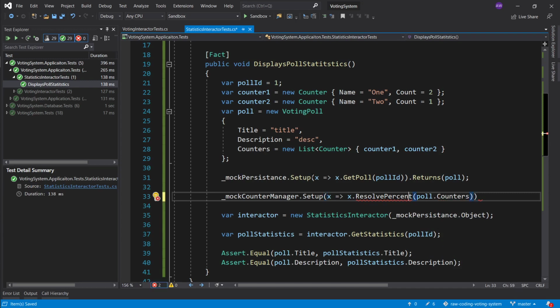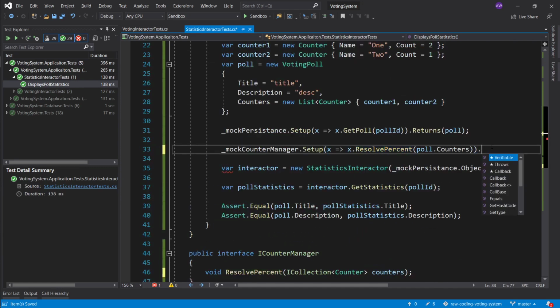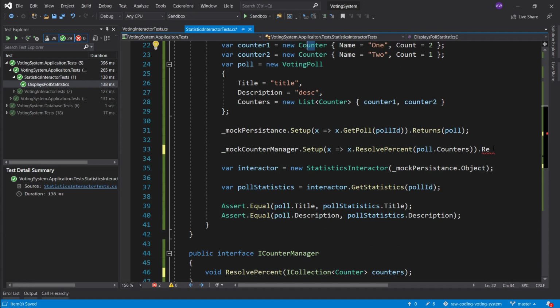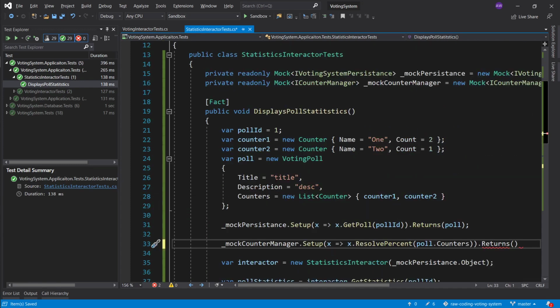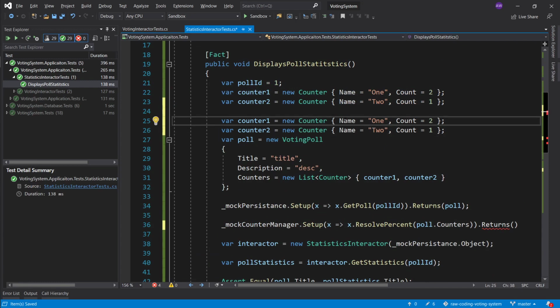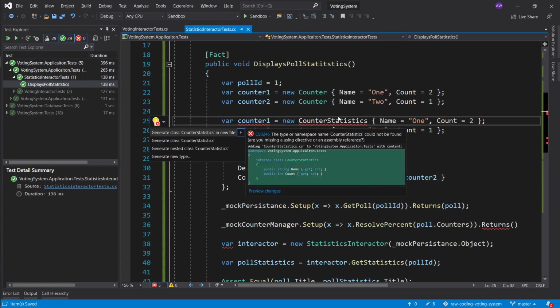We don't have this function, so let's generate this method. What I want this to return then is essentially my counter statistics with the percentage, right? So it returns, and this should return a new list with the statistics. So let's go ahead and generate counter statistics, and make sure this compiles.